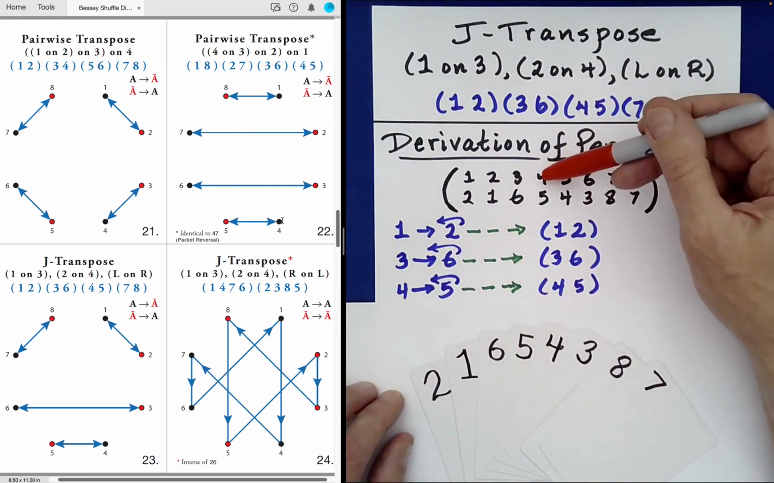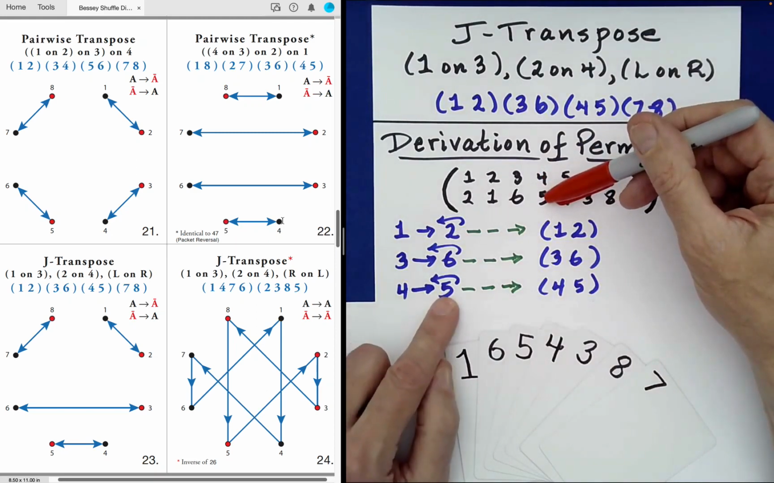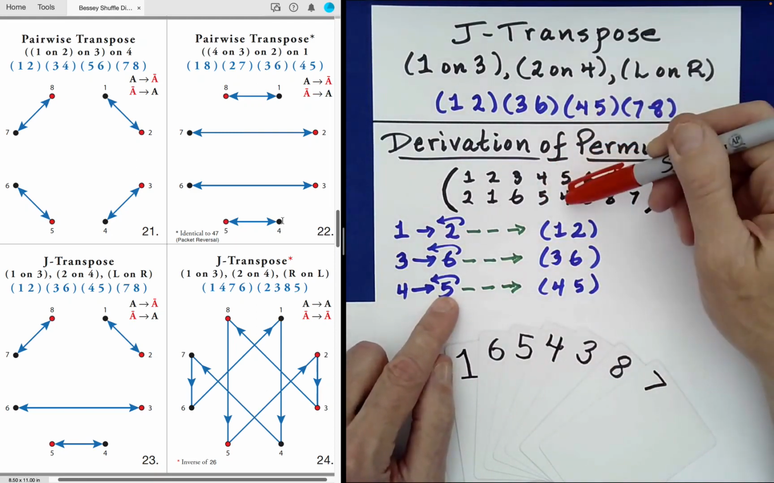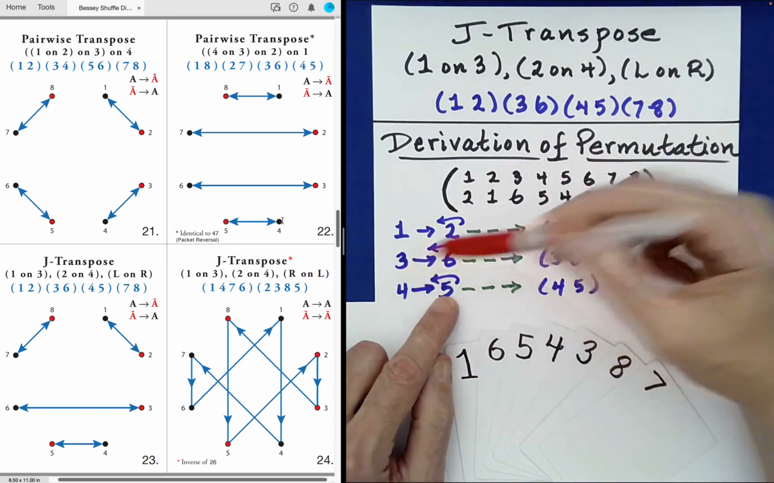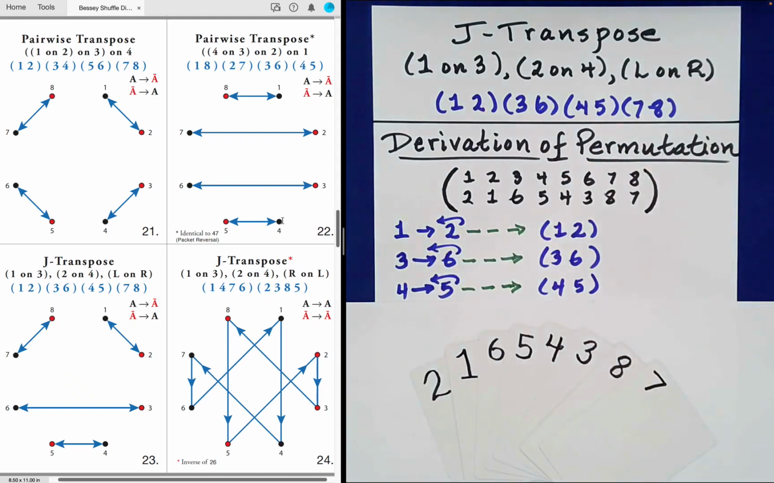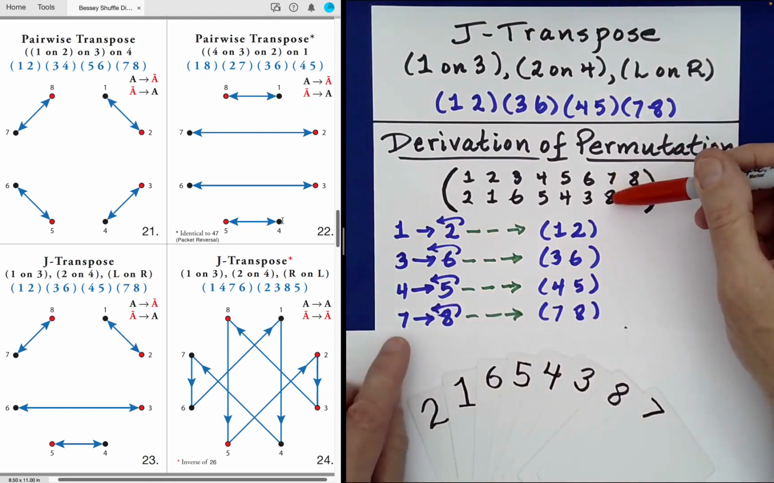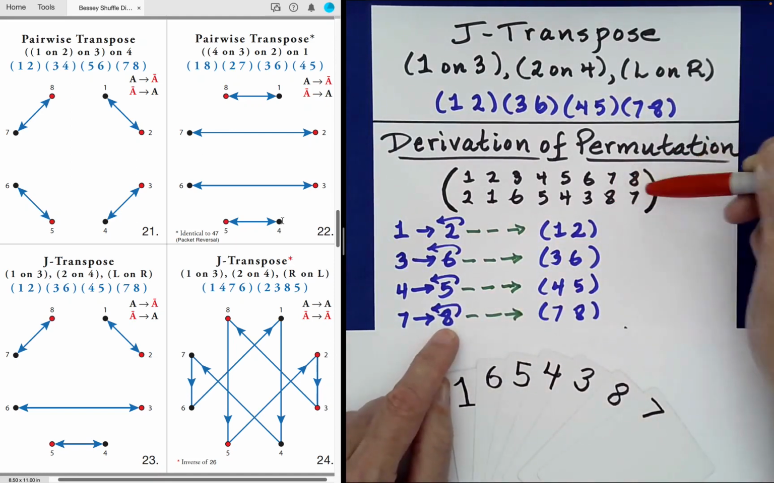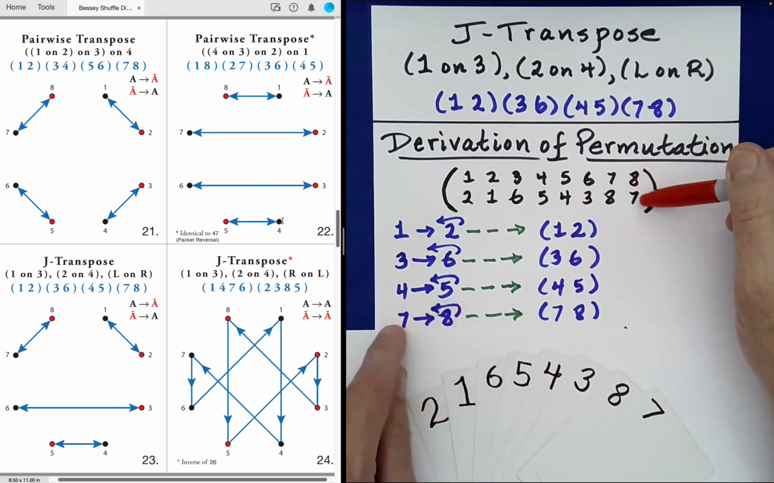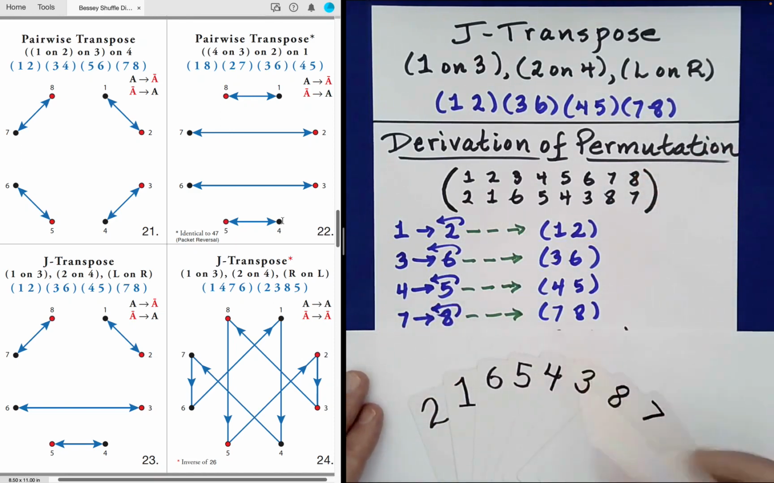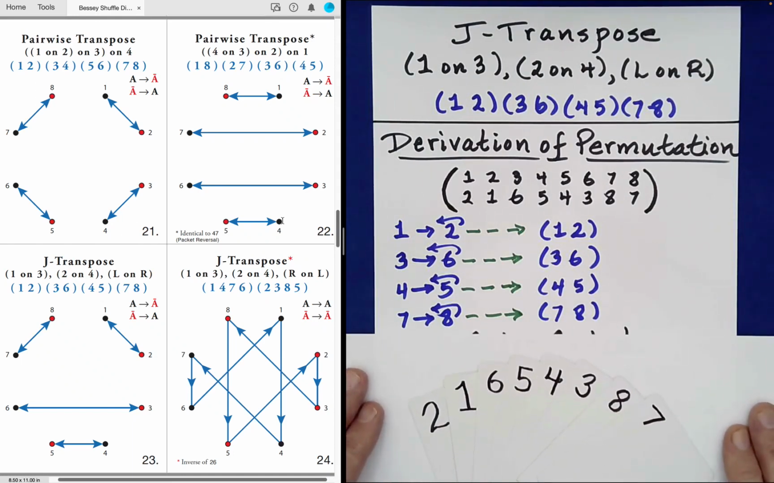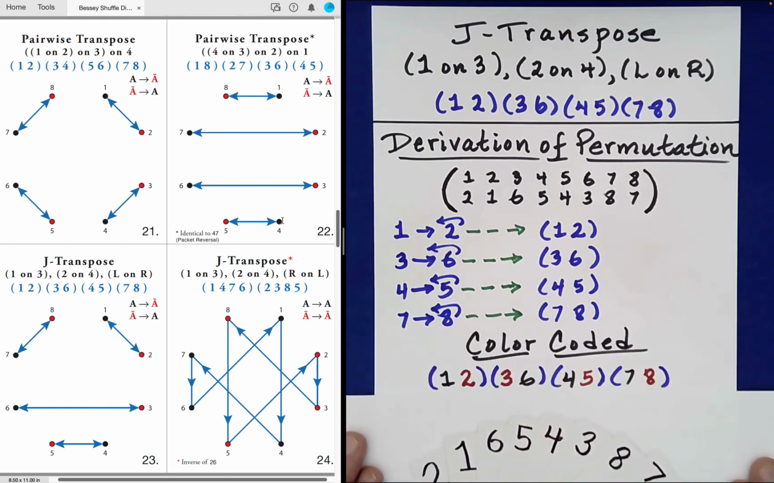4 goes to 5, so I have an arrow from 4 to 5. And then 5 goes to 4, so it cycles back around, completing that 2 cycle, which is also called a transposition. Finally, 7 goes to 8, so I have an arrow from 7 to 8, and then 8 goes to 7, so it wraps around. So that completes our fourth 2 cycle, or in other words, our fourth transposition. Color coding the digits, we obtain the following.